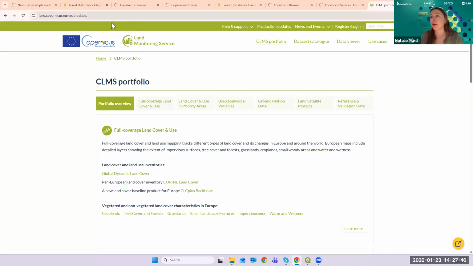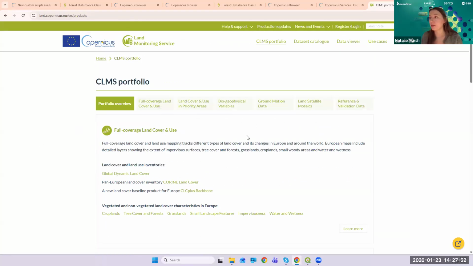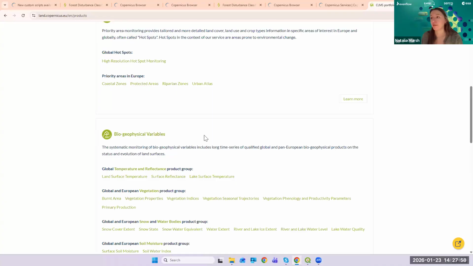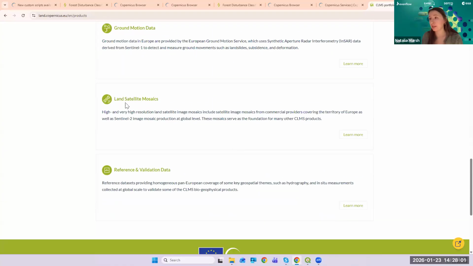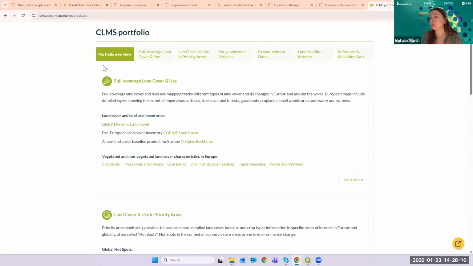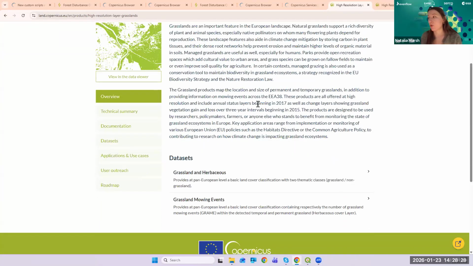So here you will find the portfolio of different groups of layers, like land cover, priority areas, biogeophysical variables, and so on, like land satellite mosaics. So we can read about all those layers here. For example, there would be croplands and tree-covered forests and grasslands and water and wetness and so on. So we can take a look at some of those and see what kind of data sets are offered to us here.